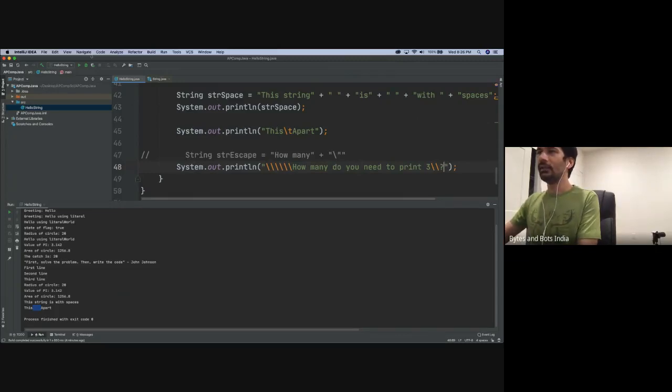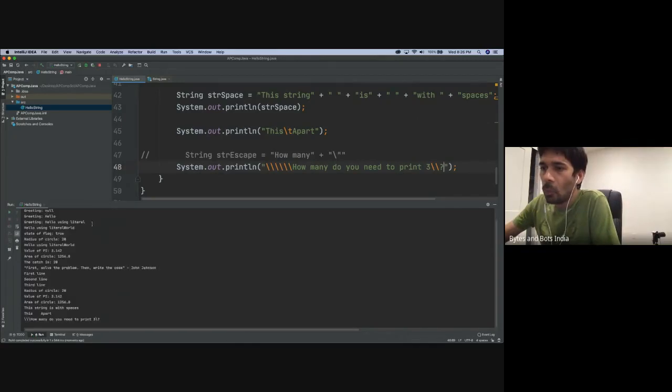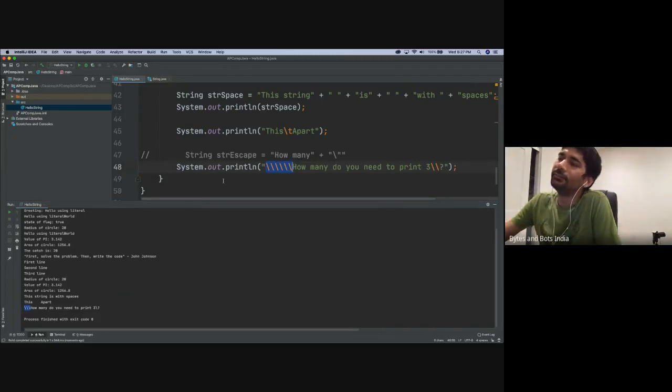Right, let's save it. Let's run it. All right, how many do you need to print? 3. We saw that we need 6. All right, so I hope you all got the same result. Any questions?